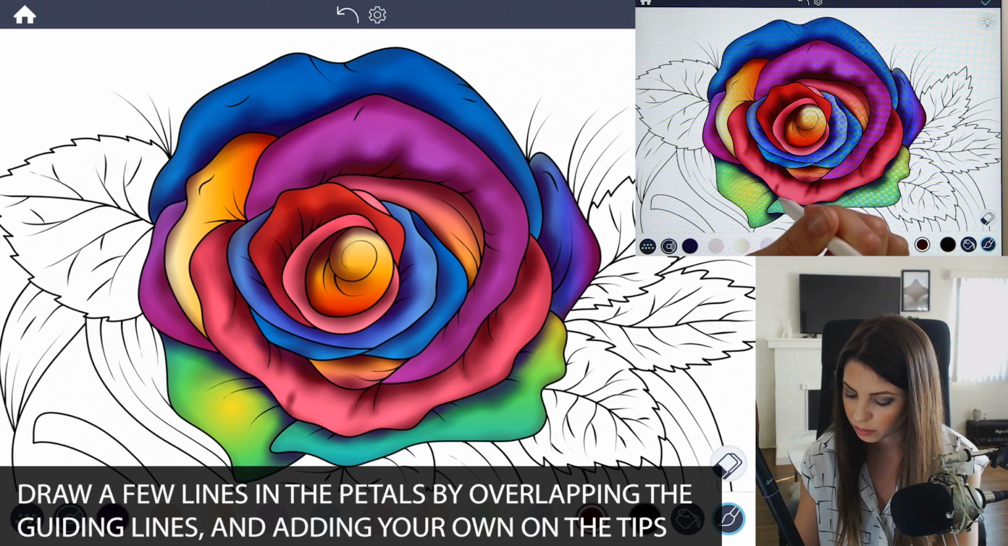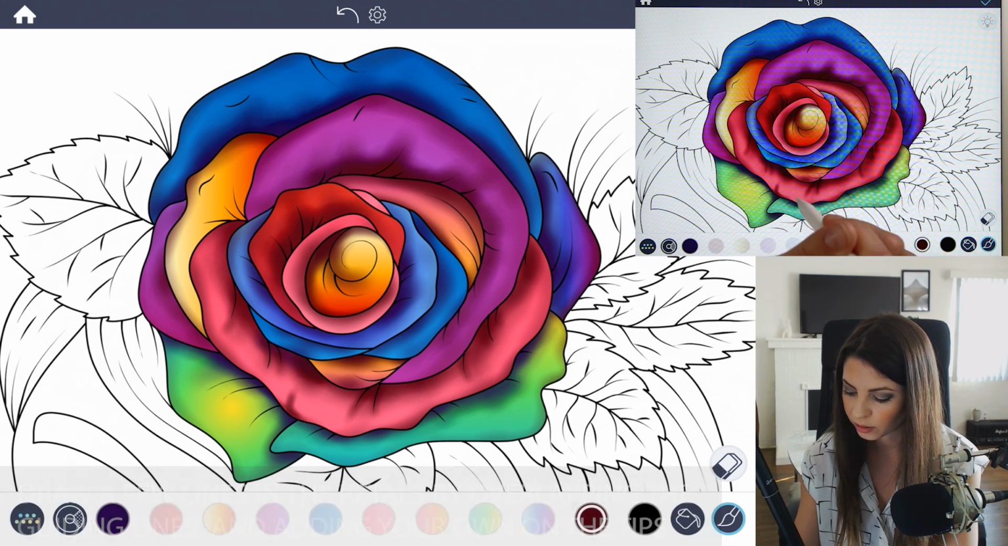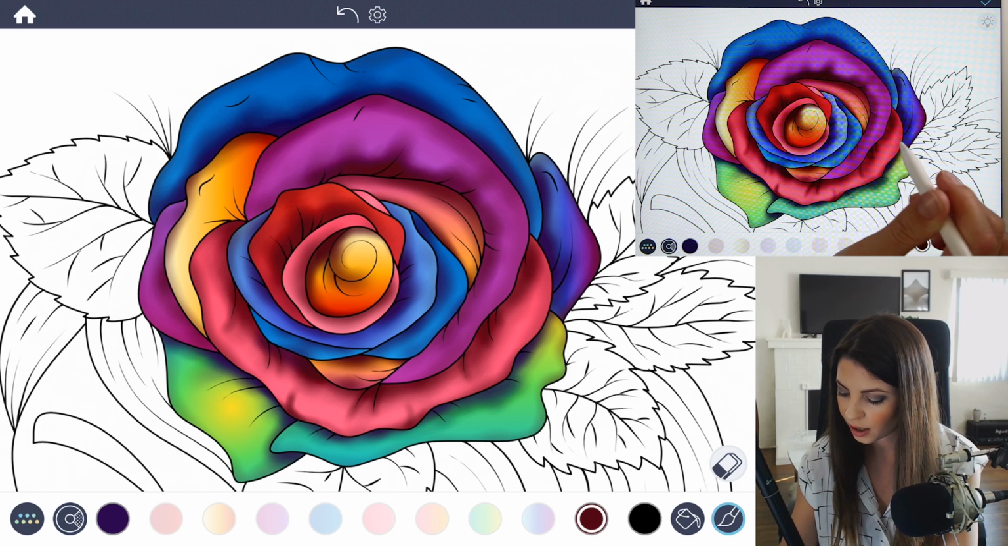And then you just kind of want to blend them a little bit. They're just going halfway down, just here and there, not everywhere, just a few places like where the petals have little bumps in them.